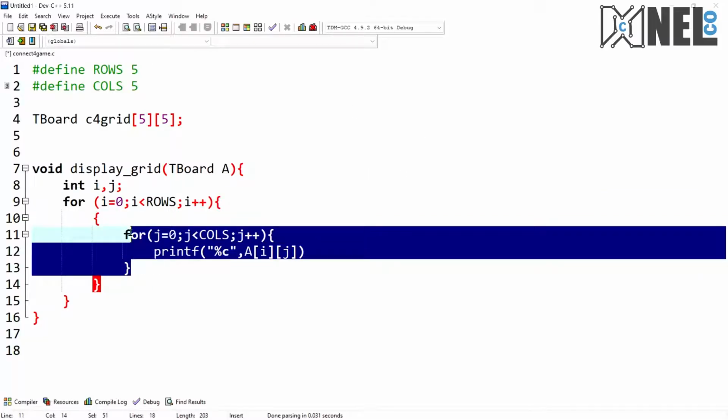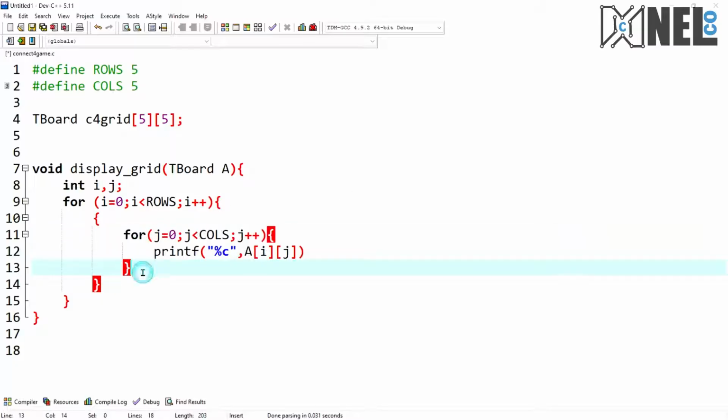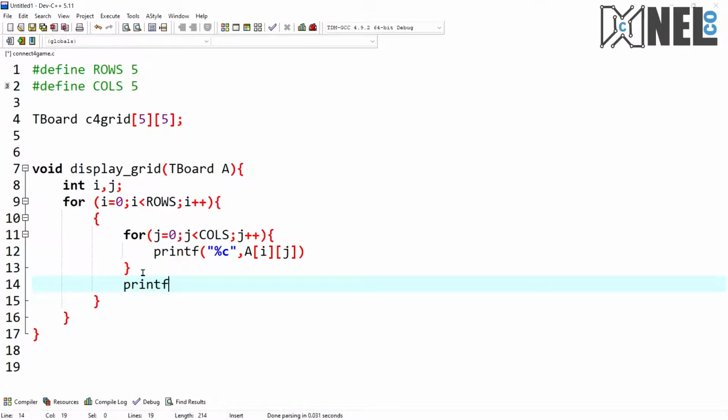So after printing the first row, each element on the specific column, we need to go to the next line before printing the next row. So we're going to say printf \n, which is going to make us go to the next line. Here we need a semicolon to end our statements.